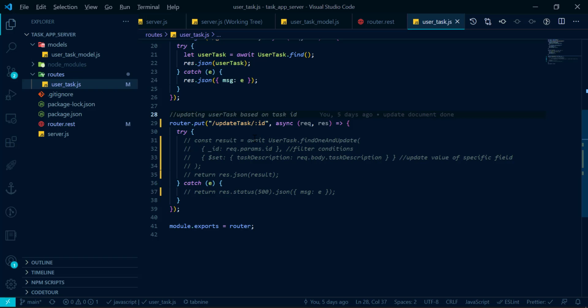Hello coders, so today we will see how to update our task which we have stored in MongoDB, and we will also see some common mistakes which we generally make, and we will solve those too. So let's get started. First thing is of course our router dot put.